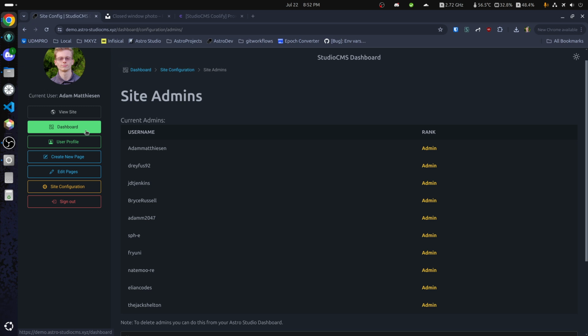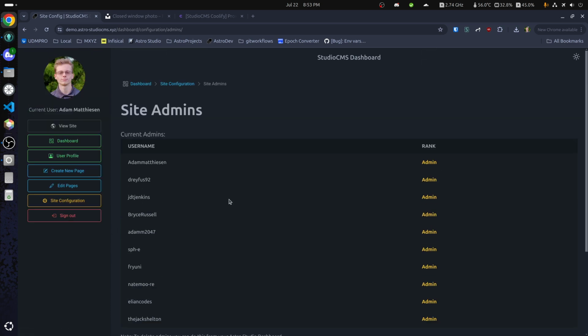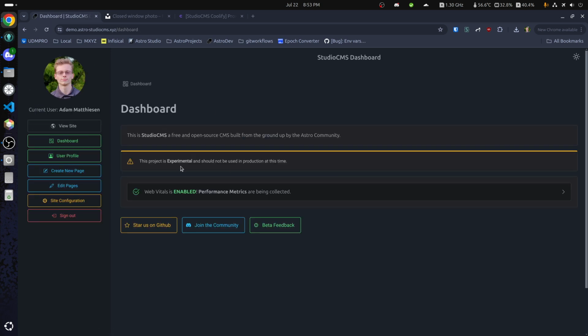Green is going to be the stuff that regular registered visitors would be able to access, not dashboard, because of special rules, mainly statistics. But user profile is something that a non-registered user would be able to access. Whereas if you're an editor, your name's going to be blue on the rank list. That's going to allow you to create and edit pages. Only admins can edit the site configuration. Now, looking a little bit farther, we're going to take the breadcrumb trail back to the dashboard.